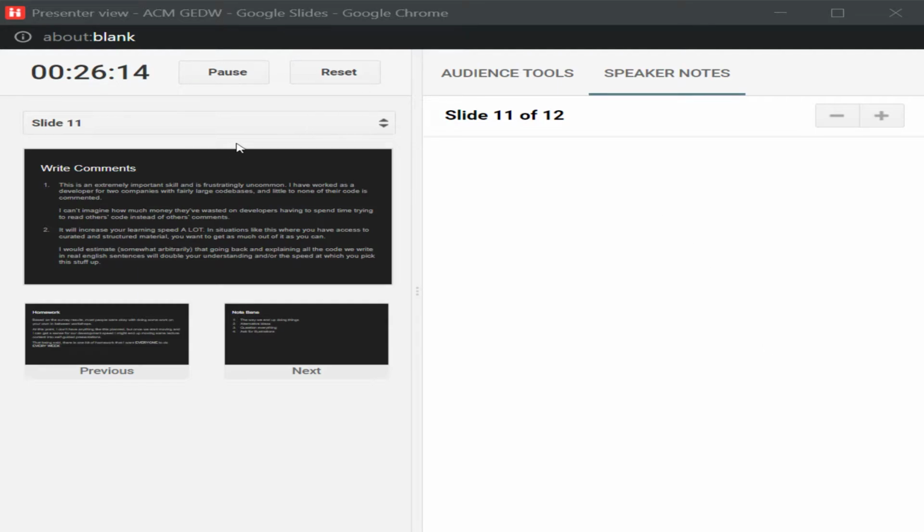So this is a very important skill, and in my experience is basically non-existent. I've worked as a software developer for 2 different companies. They've both had fairly large code bases, and almost none of their code is commented. That caused me a lot of hassle, and I wasted a lot of time trying to decipher this stuff, and in turn that loses the company money, right?